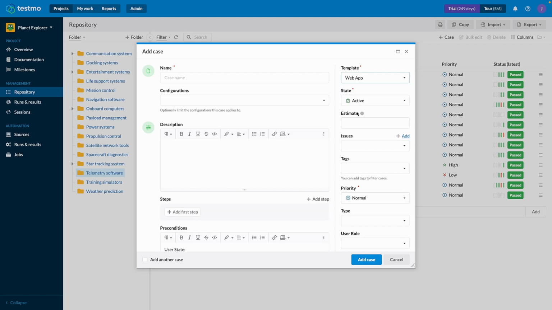We will go with the web app template that we've created in another video. Any mandatory field will have an asterisk next to its name and will have to have a value. Otherwise, you won't be able to save the test case. If there are restricted fields and you don't have enough permissions to edit them, they will appear grayed out. Let's continue and fill in all this information. The name will be prevent access to the administration page as a non-admin user.